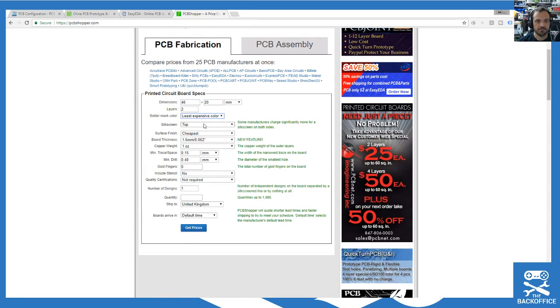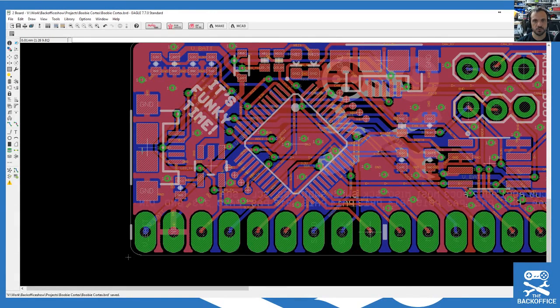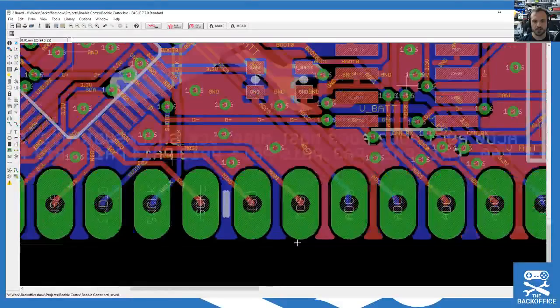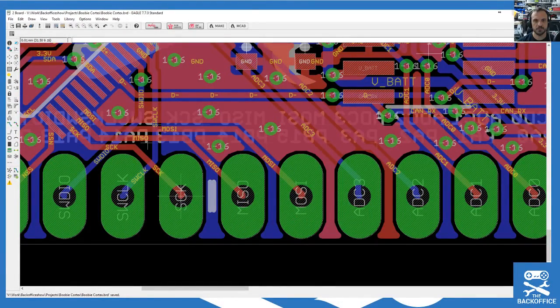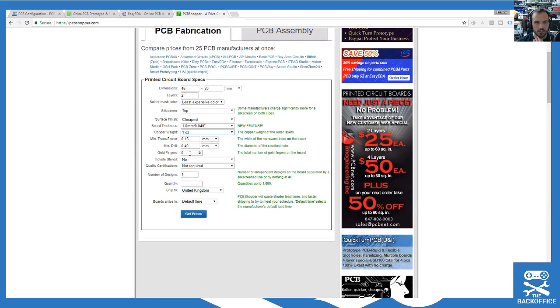Solder mask. I don't give a flying fudge on that. Yeah, cheapest. Whatever. Smallest diameter of the smallest hole. I have to better check that now. Smallest diameter of the smallest hole. Oh, they're huge. That's fine. Gold fingers.